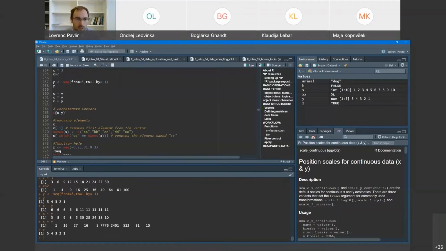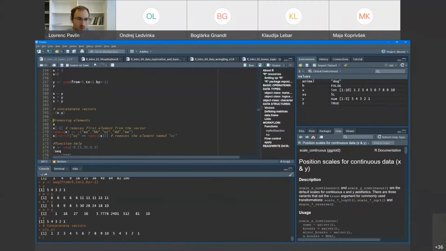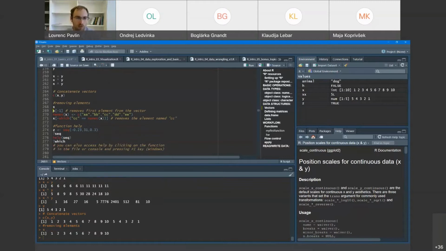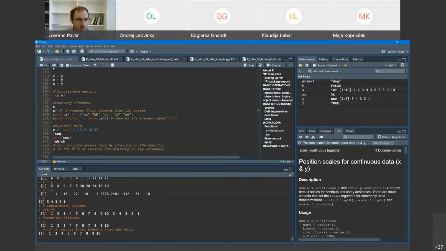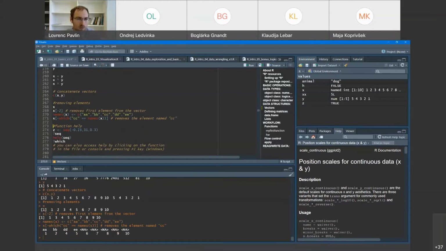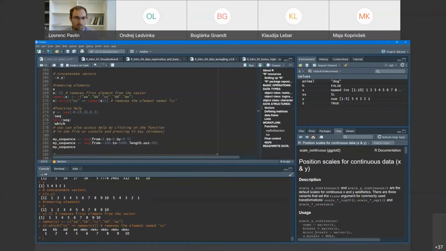Okay, if we want to add vectors together, we just use again the c function to combine them together. If we want to remove elements, for example the first element, we use -1, or if we would want to remove the second, we would use -2, like this. And we can also do more specific subsets by names and so on.